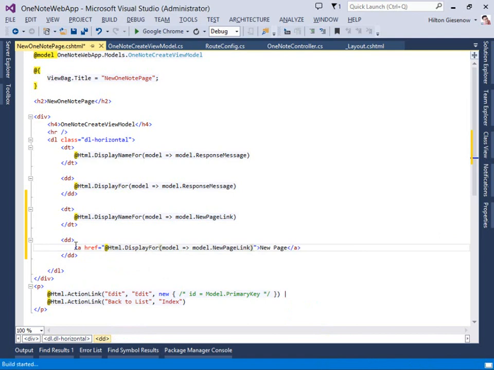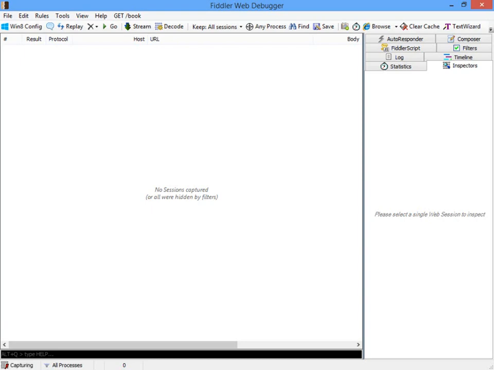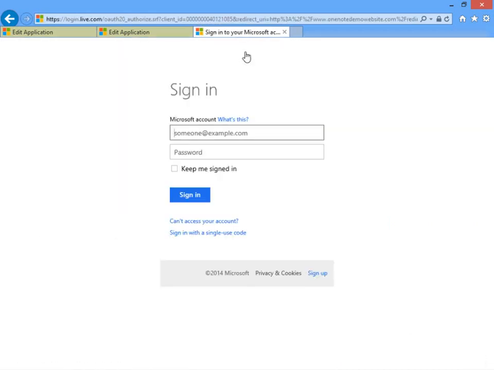Okay, let's run our application. I've got Fiddler running in the back as well, as you can see. So let's go ahead and click the Create OneNote Page menu item that we defined in our page here. And this should, behind the scenes, fire off a request to the Microsoft account login services here. And you can see that is working successfully. So the redirect is occurring correctly. Notice that it's going to the OAuth 2 authorization portal here.